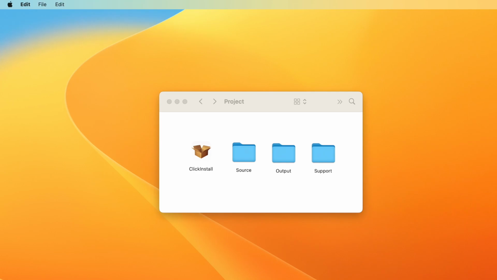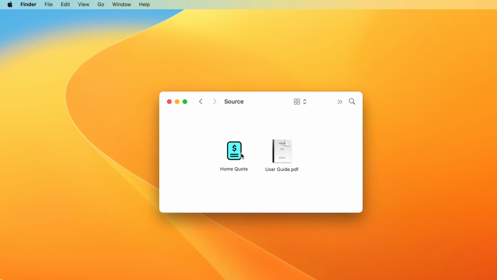This video demonstrates how to build a software installer that runs on any modern macOS computer using ClickInstall 7. The job of the installer is to copy files associated with your software to the applications folder on the user's computer. On your development computer, start by creating several folders on the hard drive for the installer project. The source folder holds the files that will be delivered to the applications folder on the customer computer.